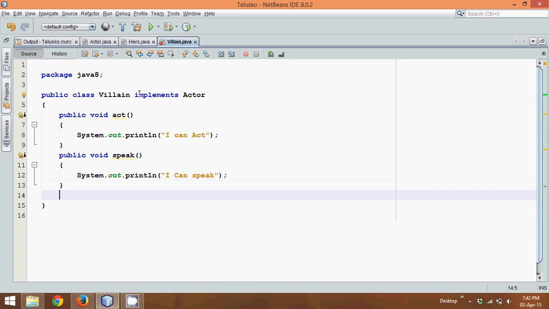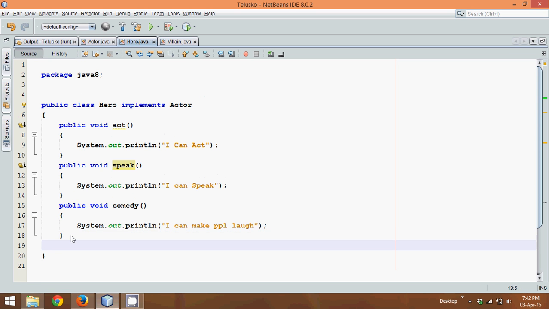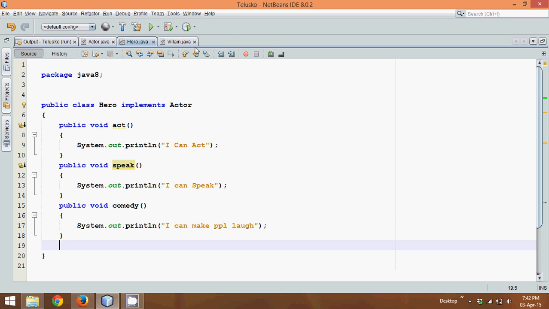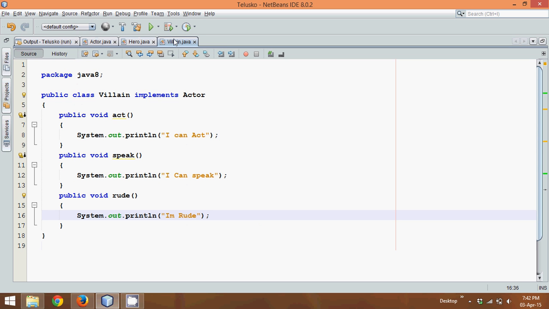Now we have these two methods. But let's say villain has one more method, which is public void rudeness. All the villains are rude. So we'll say, I'm rude. So now we have these three methods. But let's say in future, a hero says, no, I want every actor, or there's a system which says, every actor should be able to dance. Now the problem is, after the definition of these three methods, we have added Actor, we have added Hero, we have added Villain.